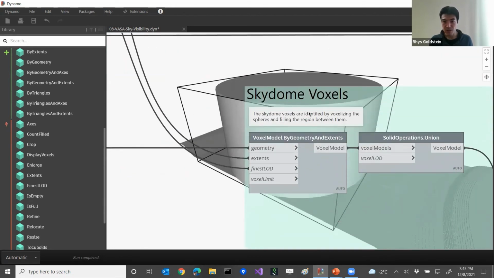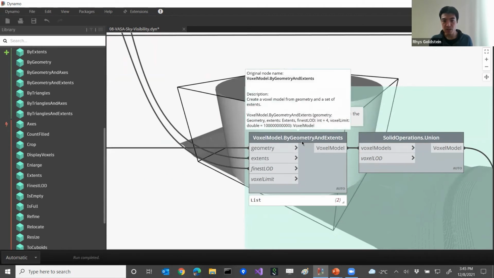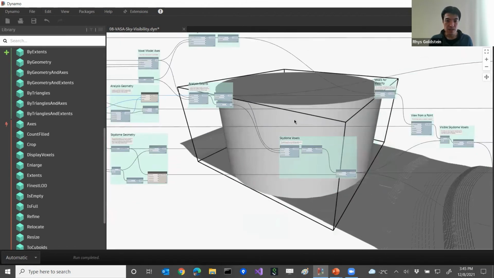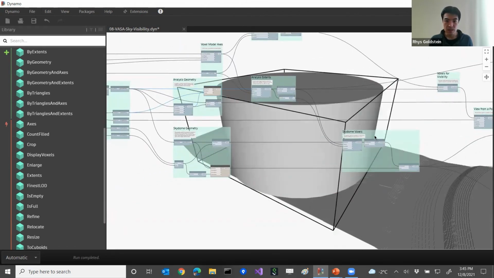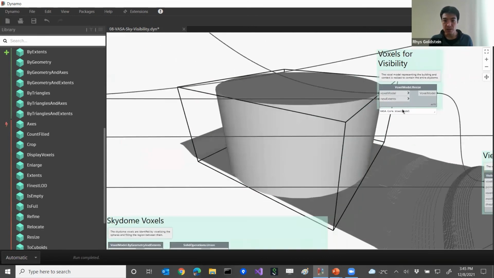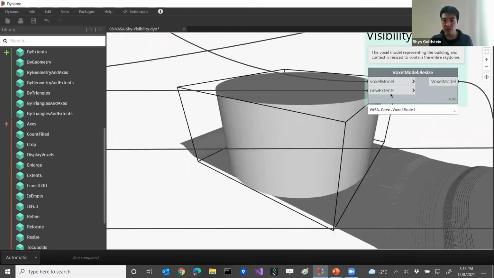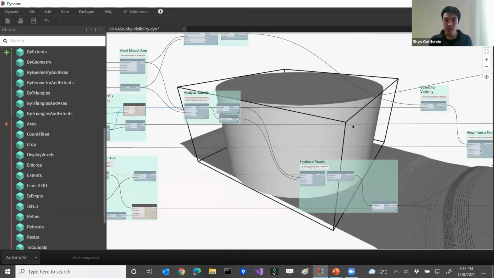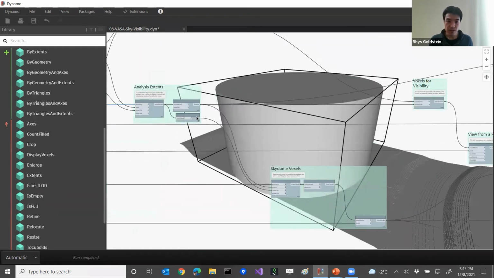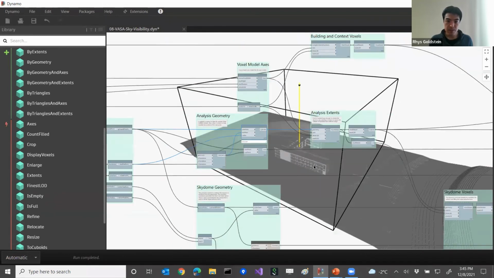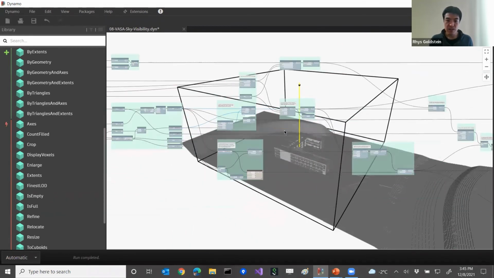So here, for example, we've got voxel model by geometry and extents to create the sky dome. And for the visibility, again, we're resizing the voxel model using the new extents. So that's the trick that we use there. I'm going to turn off that cylinder.